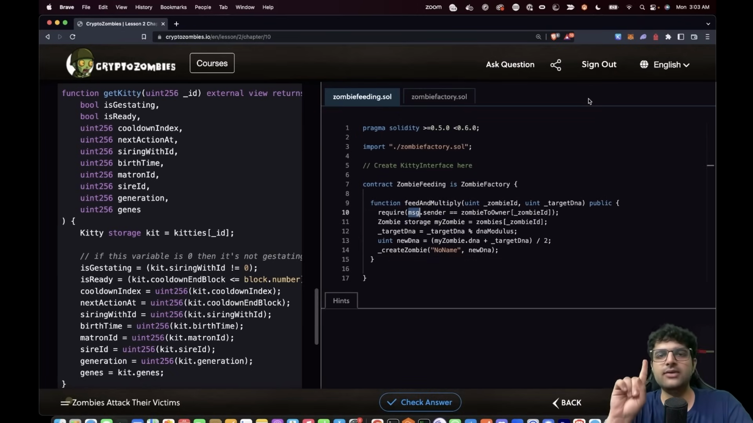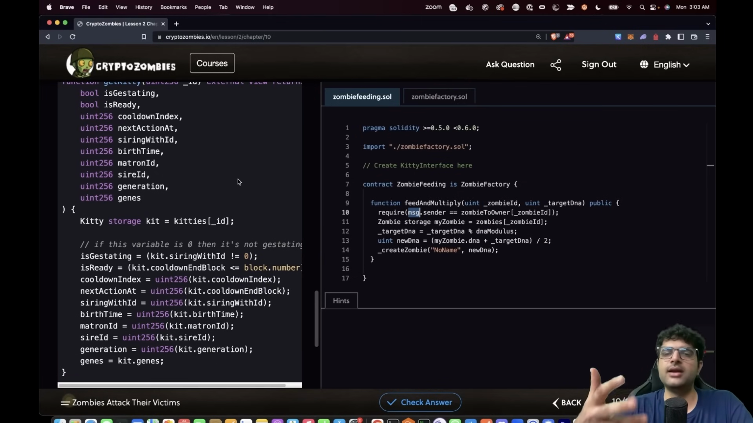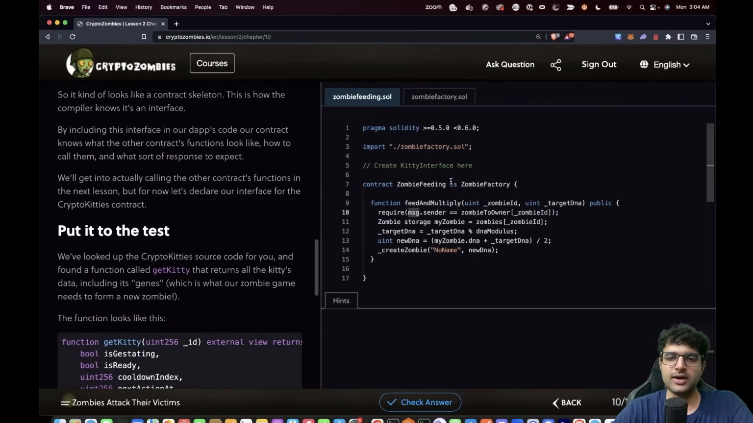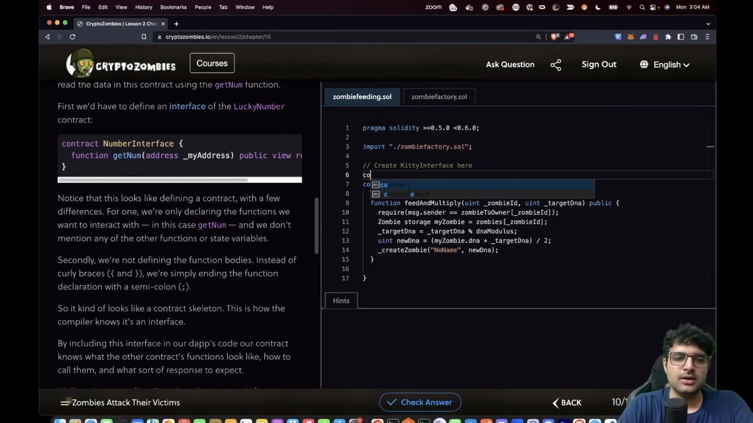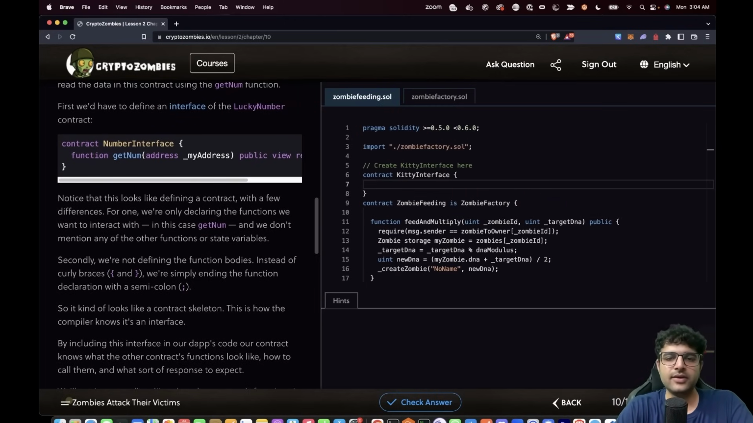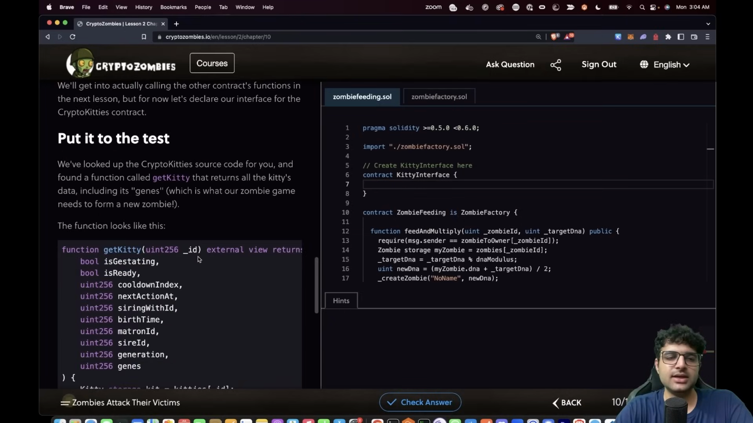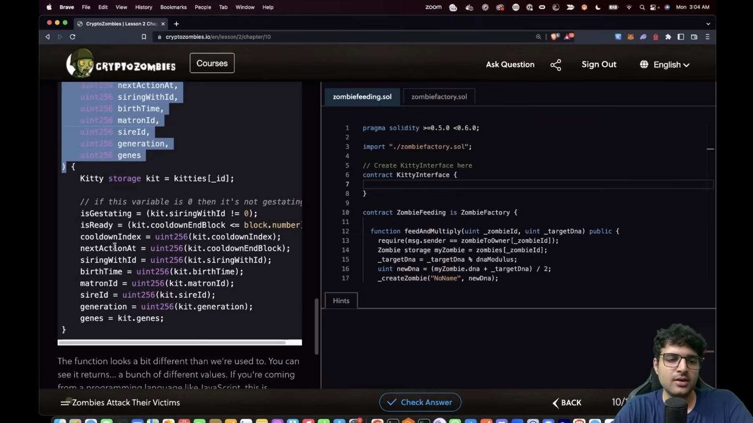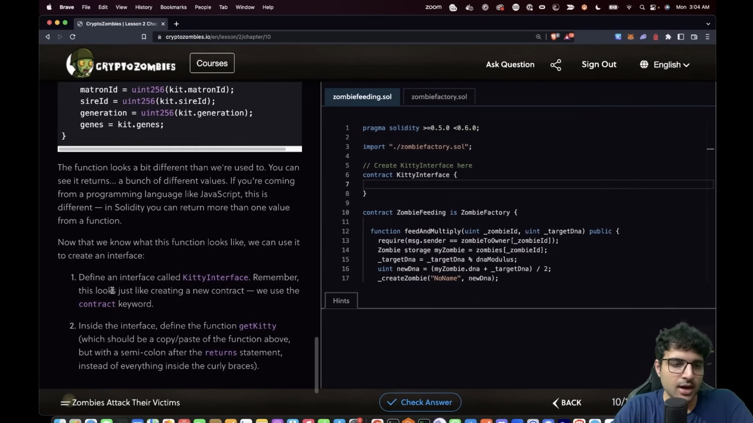So what we do, first we define an interface, because only after we define an interface can we make the function call. Cool. Define an interface called kitty interface. Okay, what's the syntax to define an interface? Fairly straightforward. It's contract, name of the interface, and then the function signature, which they have luckily given us for CryptoKitties. Remember that it looks just like creating a new contract. Inside the interface, define the get kitty function. So function get kitty, which should be a copy paste of the function above.